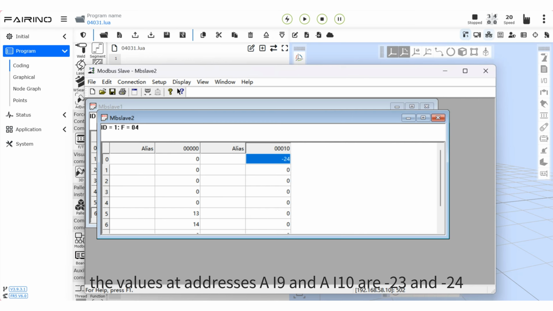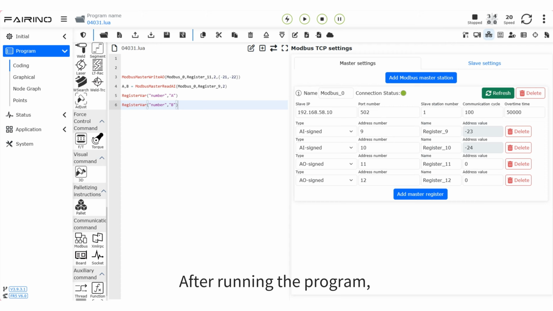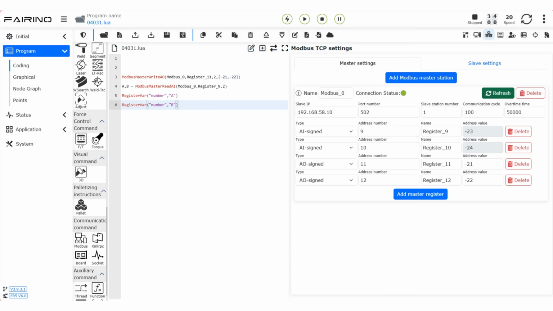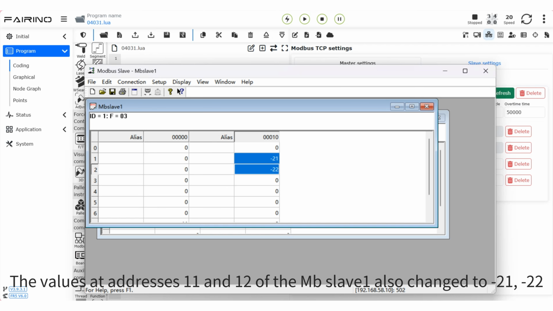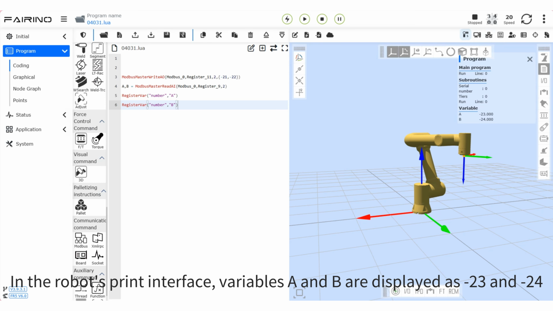The values at addresses AI9 and AI10 are -23 and -24. After running the program, the values at addresses AO11 and AO12 change to -21 and -22. The values at addresses 11 and 12 of the MB slave 1 also change to -21, -22. In the robot's print interface, variables A and B are displayed as -23 and -24.